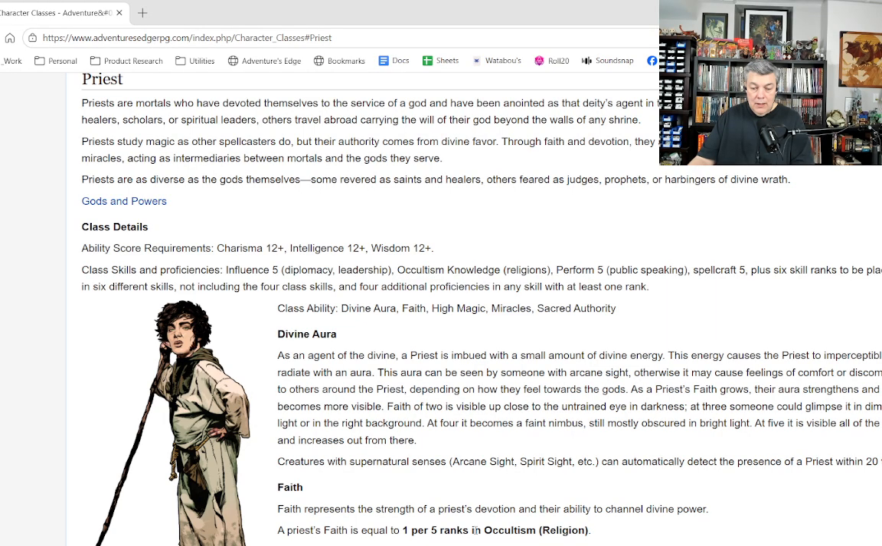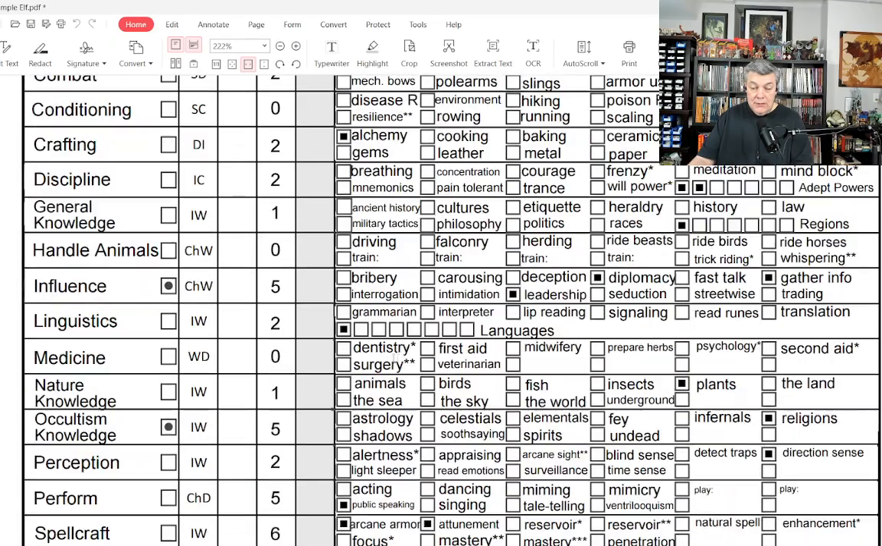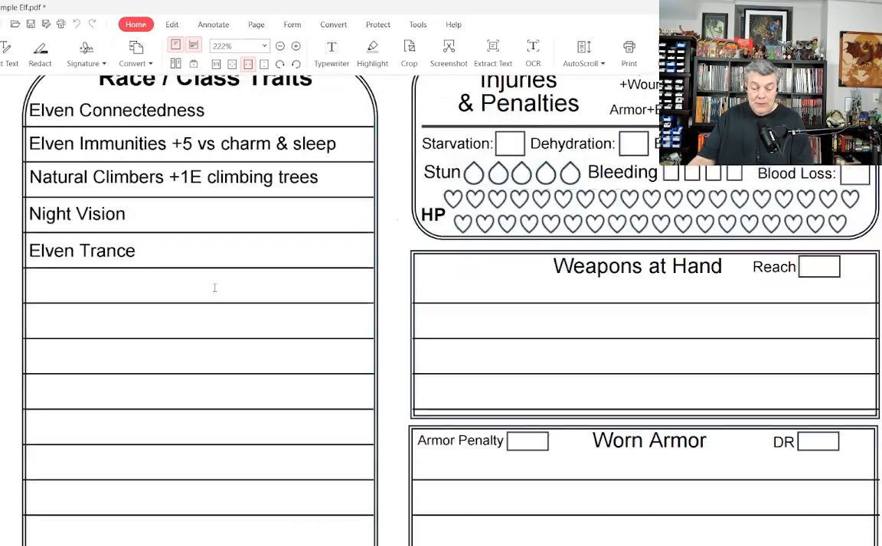What's next? I need to copy my class abilities over to the front page. So what do I have? I've got Divine Aura, Faith, High Magic. So let's go back to the front here, right?